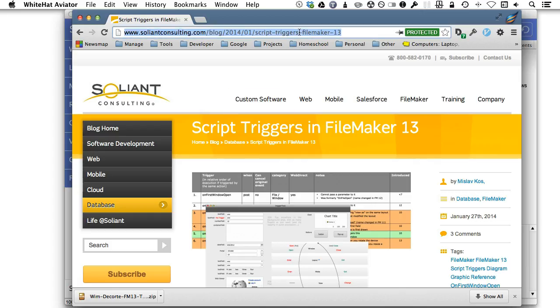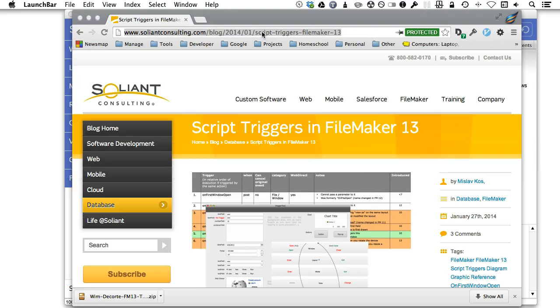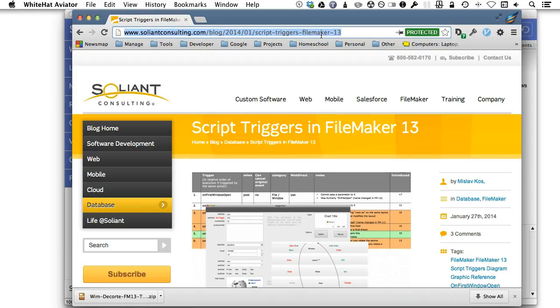I'm going to put this URL up on screen. That is at SalientConsulting.com/blog, and I can see that it's actually cut off here, but you can see that up in the URL here. I'll actually zoom in so that we can see that. That's at /blog/2014-01/script-triggers-FileMaker-13. You get the idea. Now, this is an update to what was provided by Wim and Mislav for FileMaker 12.